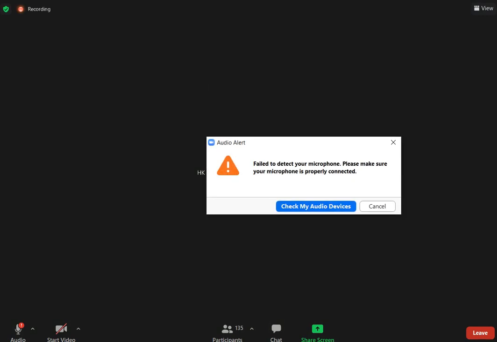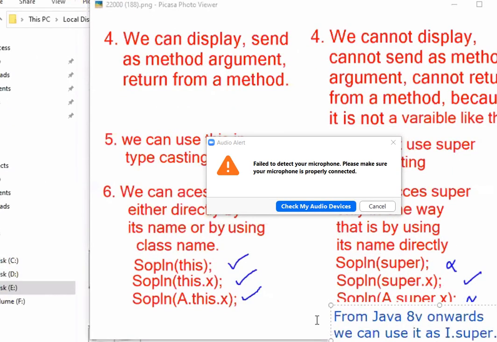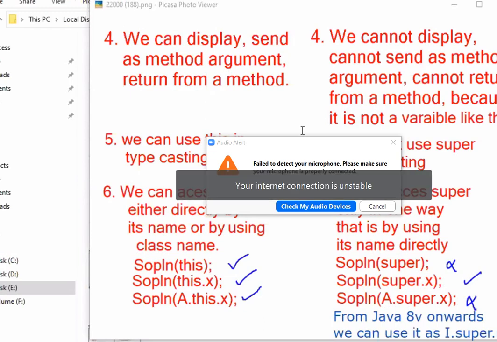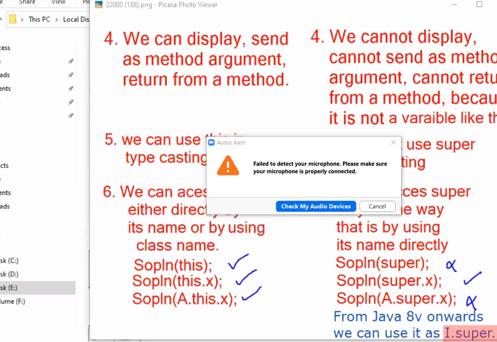Default methods of interface. Okay, take a screenshot now. Okay, hope all people understand.